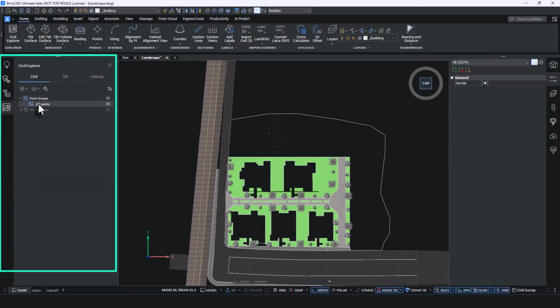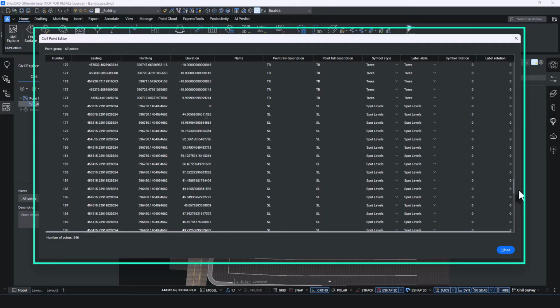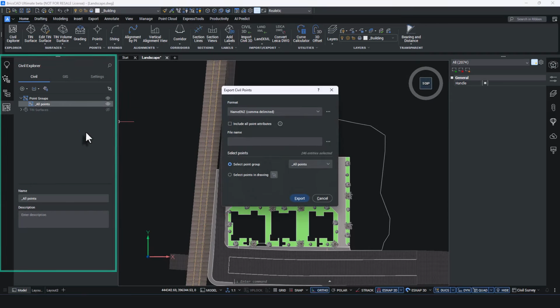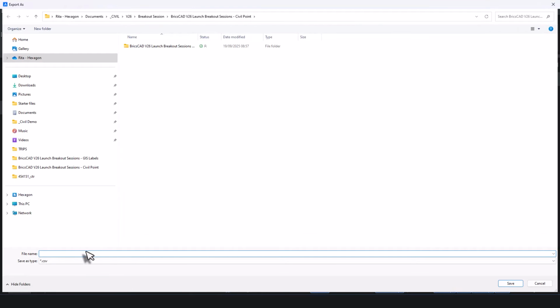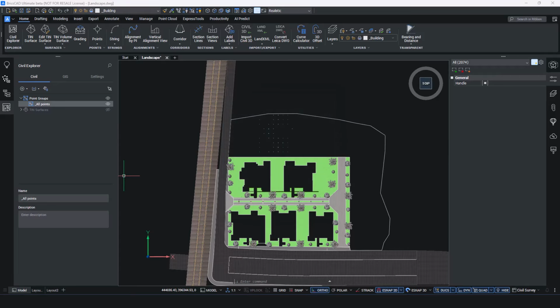Now the drawing is full of civil points: building footprints, grid points for terrain, and street furniture. These aren't just dots on a map. They are intelligent civil points, ready to be exported. With one click, I can send them to the field crew for precise staking. So let's export those in CSV format and import it into our field handset.